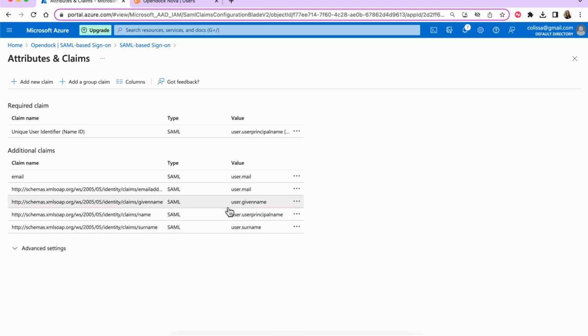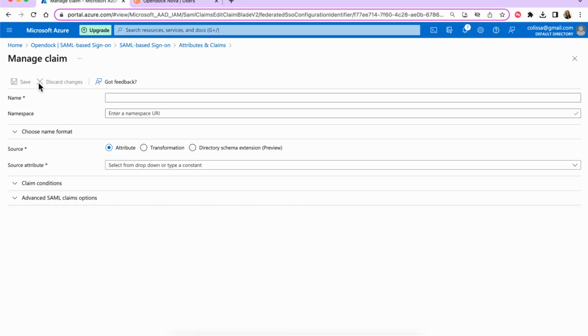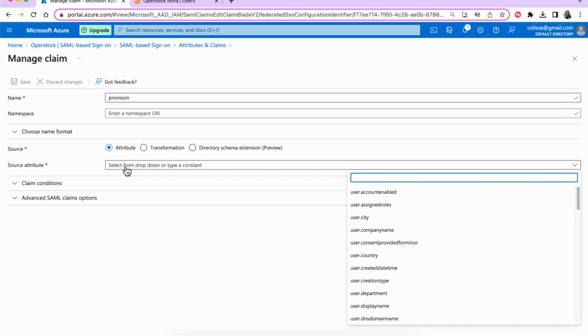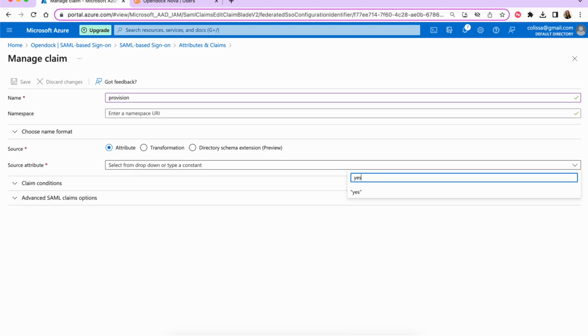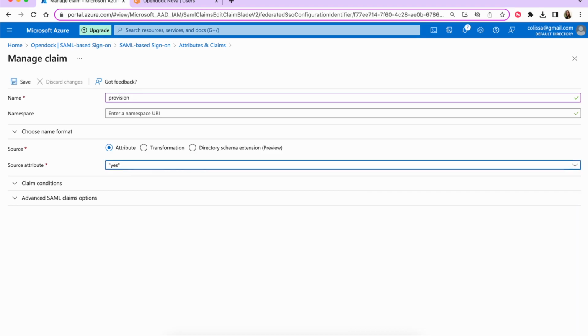The very first claim we're going to add is called provision. Just type in the word provision, all lowercase. The value is just a string of the word yes. You'll notice it puts it in quotes, that's fine. So you're just setting a claim with the name provision to the value yes. If you do exactly that, it switches on provisioning mode. If you don't, you have the default behavior you saw before.